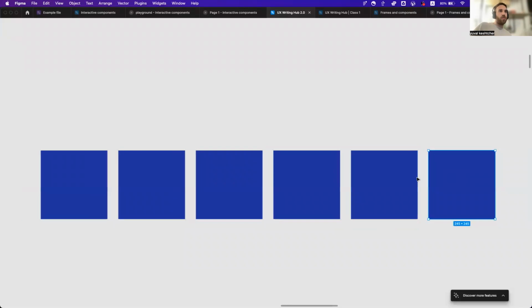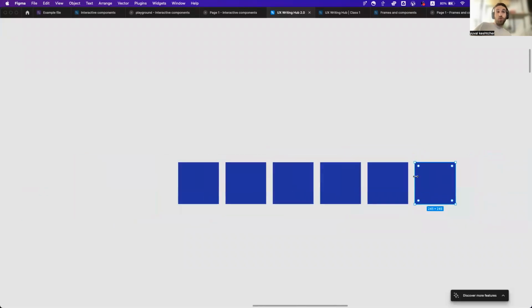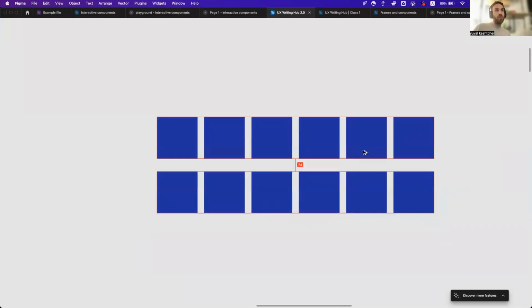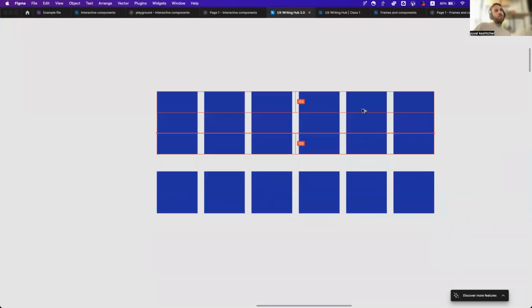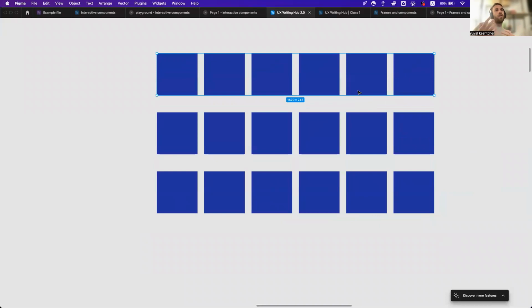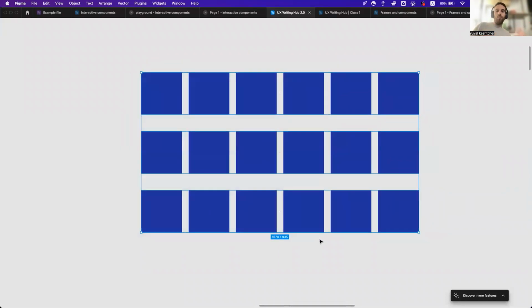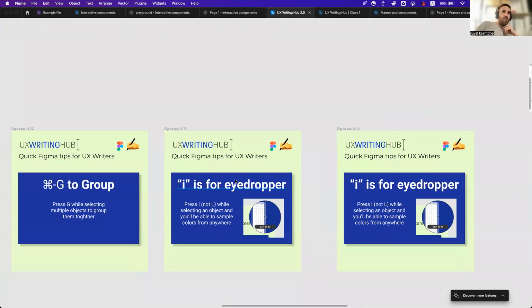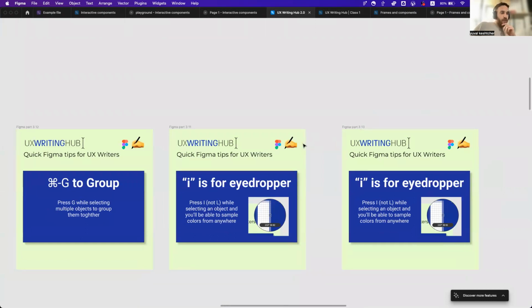It's very useful. And it works also in groups. So let's say that this is a group. You can group it, and then you can duplicate the group. And then you wouldn't have to reinvent the wheel every time. You could just always replicate and reuse and be very efficient about it. Okay, so we have the I for the eyedropper tool and the Alt drag and so on.